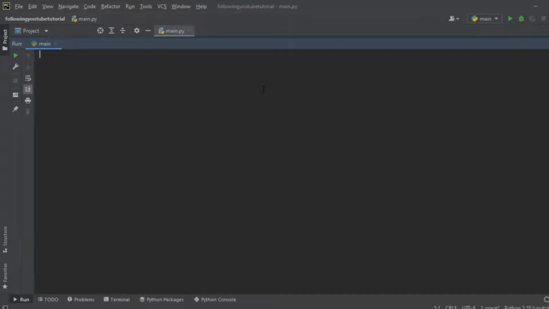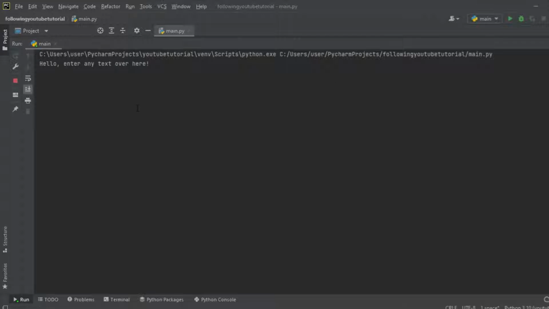Hi friends, today I'm going to show you how to automatically save and load data using Python. For example, let me run this program for you. It says hello, enter any text over here. I'll enter Python, and once I enter that, it says your new text is Python. And once I load it again, it's going to automatically load my text, which is Python.